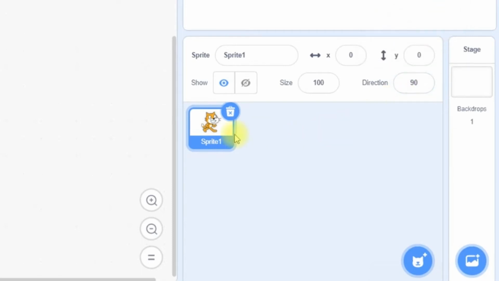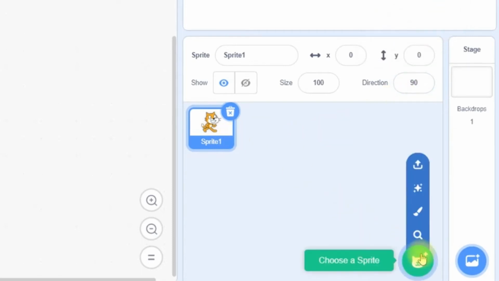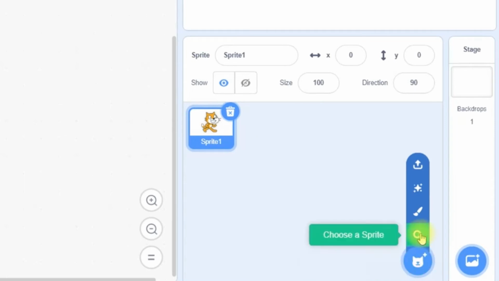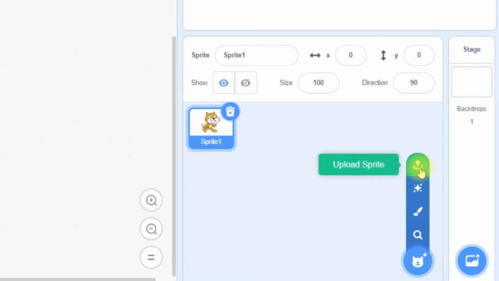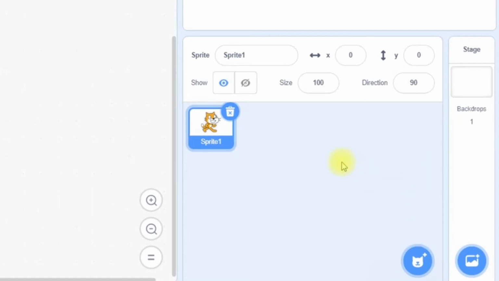At the moment, we only have the one sprite, but we can add sprites from a library of sprites. We can paint a sprite, and we can upload sprites as well, or we can let the computer choose a sprite for us. We will definitely be doing that in our coding videos.